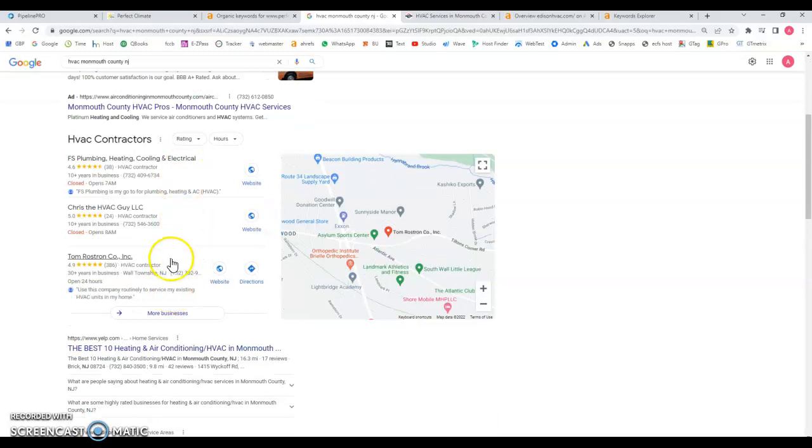Then we have a map section, and if you want to be in the Montgomery County area, you could be here actually. You can actually be here, but your profile needs to be optimized. It needs to have relevant content, needs to have optimized images. And when you get reviews, you need to reply to those reviews. That's one of the things that they all love to see.